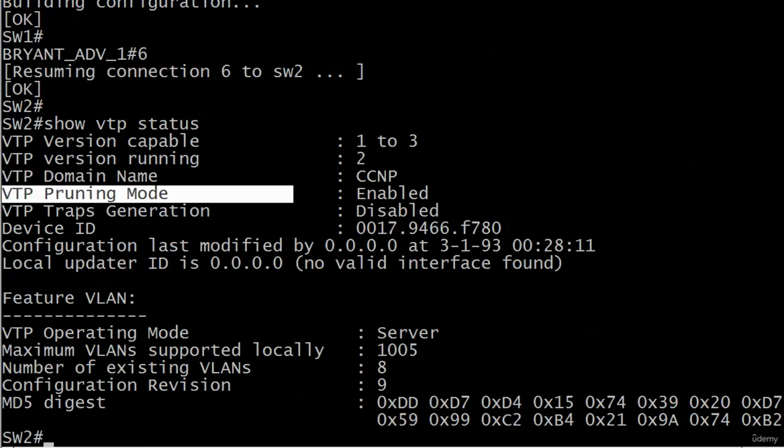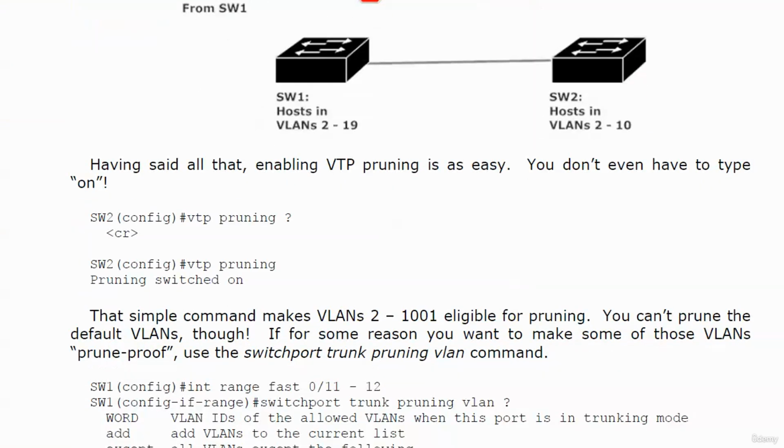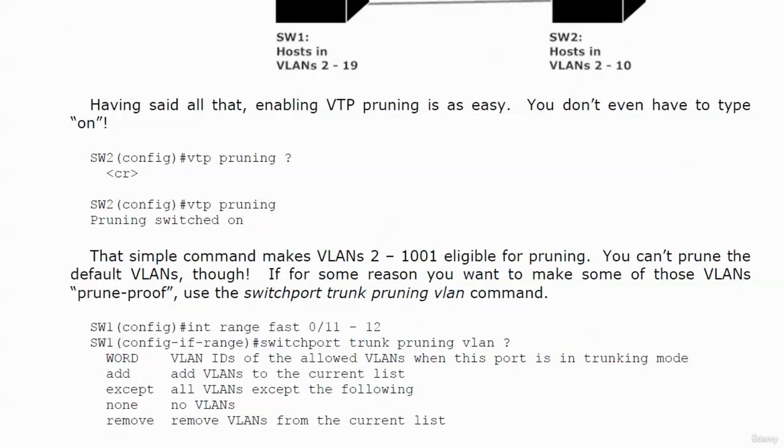Same way it learned about CCNP. It got an advertisement that says, hey, now I've got pruning enabled. And switch 2 says, okay, I'll join that party. Now, that simple little command makes VLANs 2 through 1001 eligible for pruning. You can't prune the default VLANs, as I mentioned.